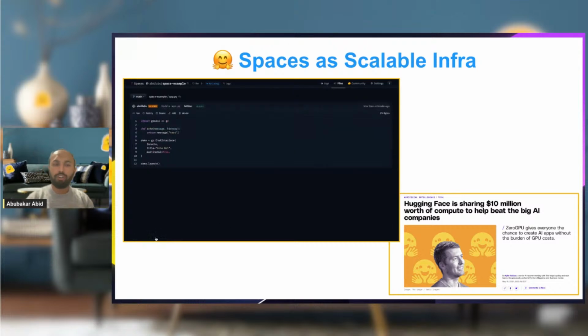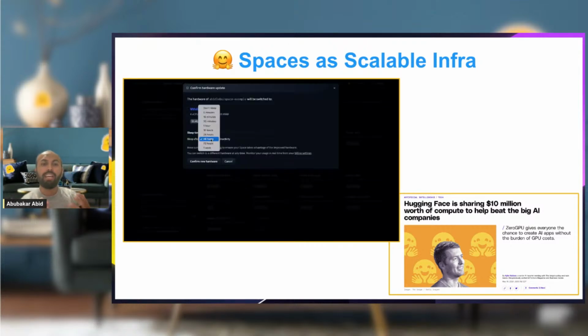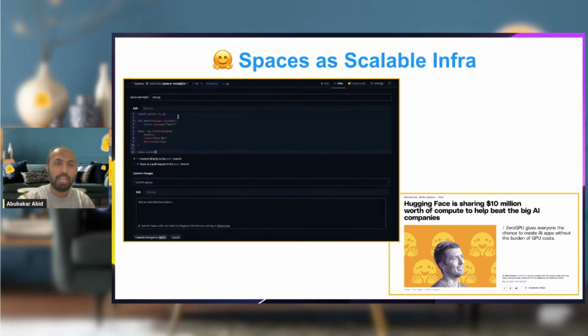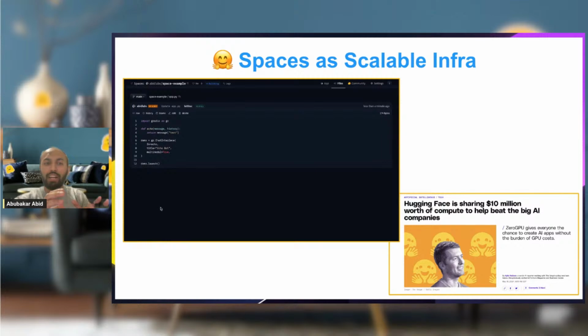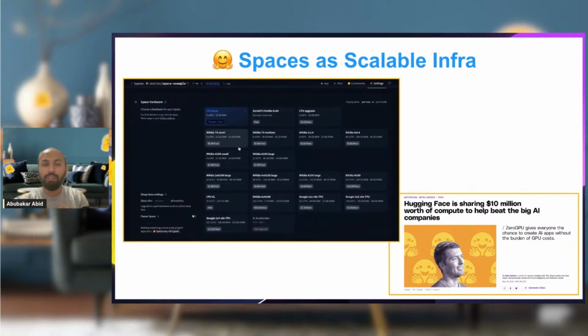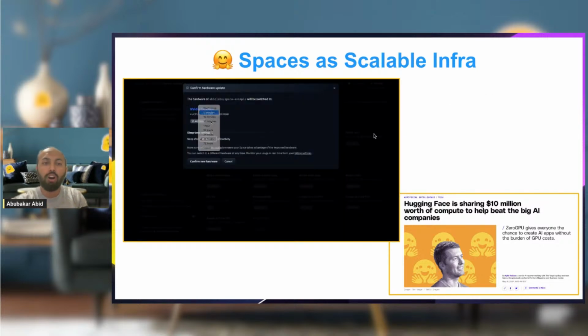When it comes to infrastructure, you can deploy Gradio apps anywhere, but Gradio apps naturally work with Hugging Face Spaces. So I'm sure y'all are familiar with this, but you can just drop your Gradio code inside Hugging Face Spaces. It automatically builds and gets deployed, and then you can choose whatever hardware you want.